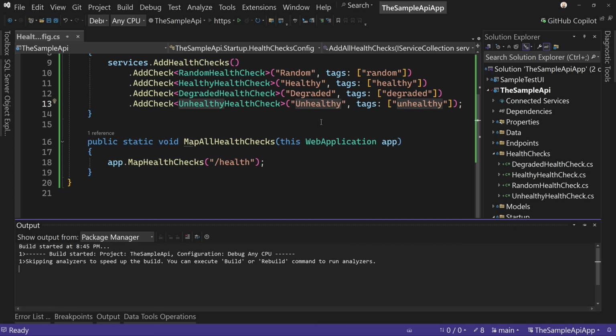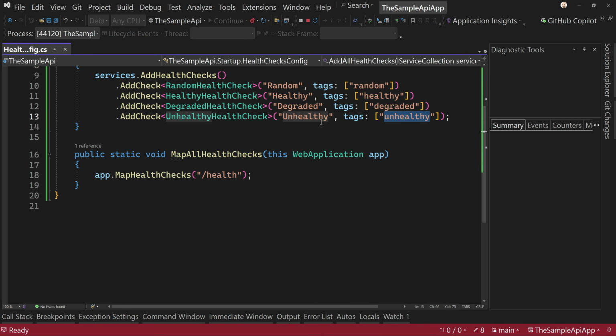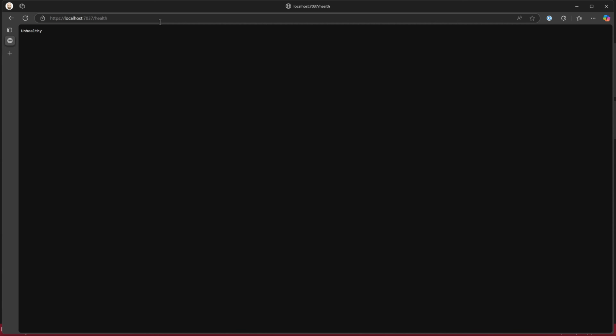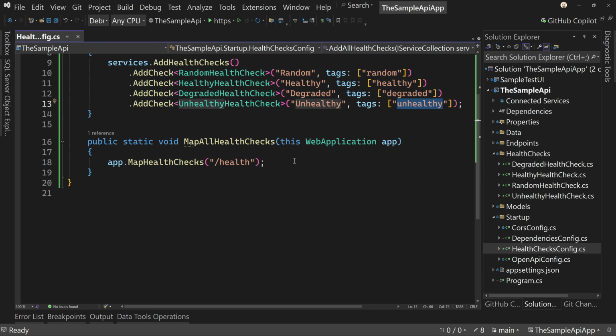But let's just launch this and see it so we can see that yes, our health checks are working. So if instead of scalar /v1, we say health, it says unhealthy. All right. So that's working correctly. Now what we need to do is start breaking these out into other groups, right? So let's have one that's just for the healthy service, one that's for just a degraded service, one that's just for unhealthy, and so on.